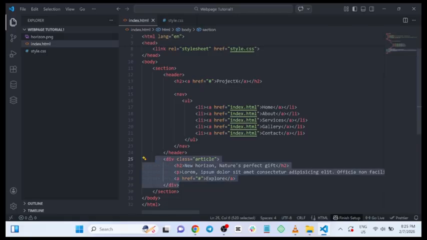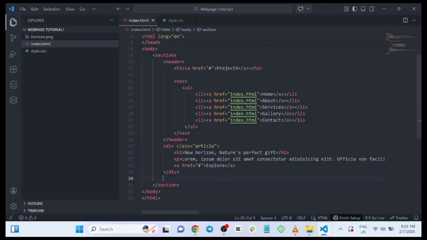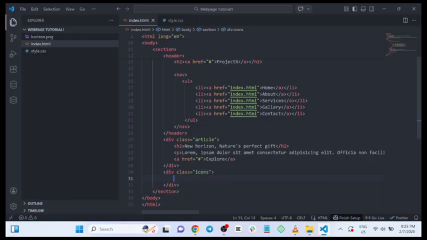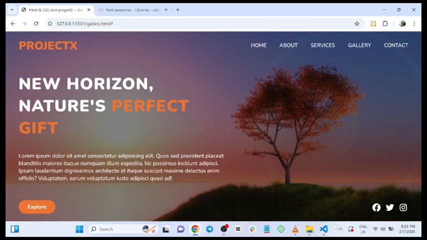This is the div for the article. I'll create another div, then dot to give it a class. This class can be, let's call it, icons. Okay, very well. How did I do this? Div dot icons, so it automatically creates the class for me, because I'm using Visual Studio Code. So that's there. So how do I get the icons?